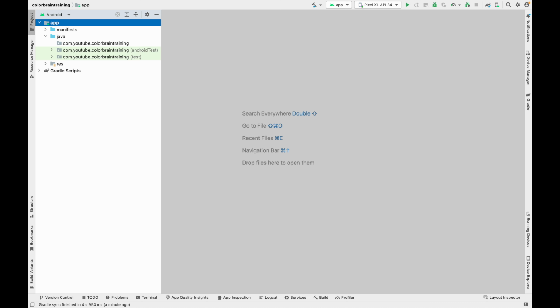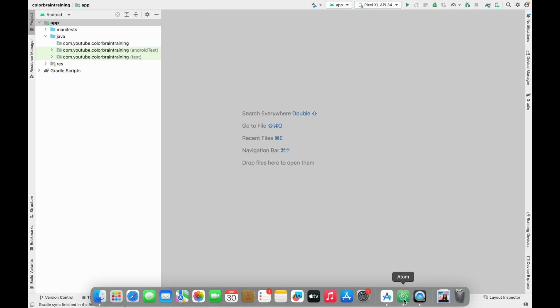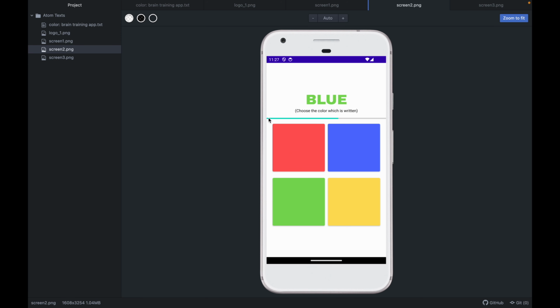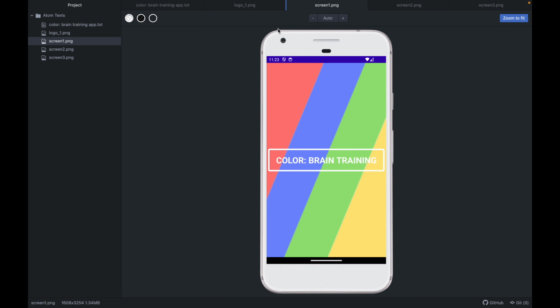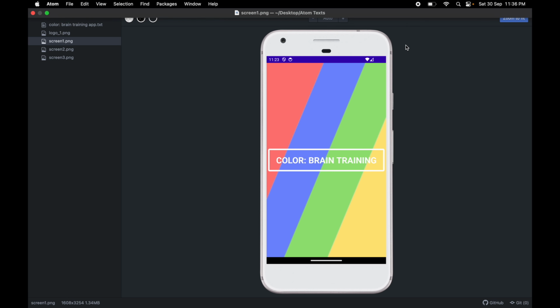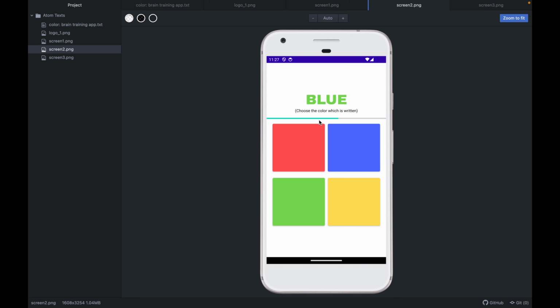Now if I show you the designs that I have already created, if I go to this particular editor, I have a couple of files. So this is going to be a logo for our application. This is going to be screen 1, which will act as a splash screen. It will appear for maybe 2 or 3 seconds, and after that we will jump to screen 2, and on screen 2 we will have the actual game. As you can see, this is how it is going to look.